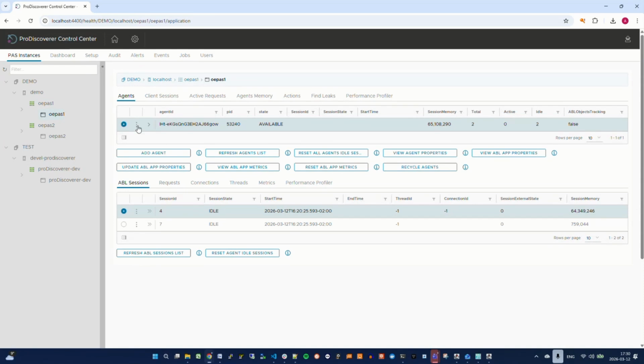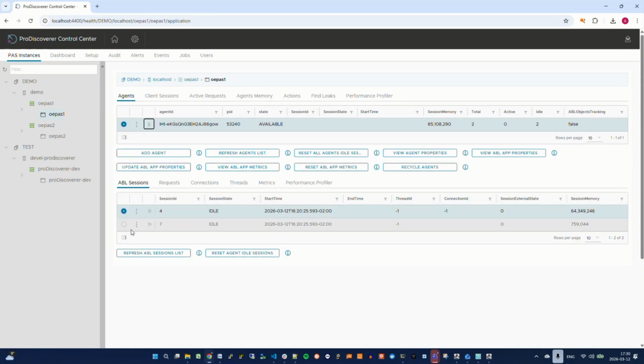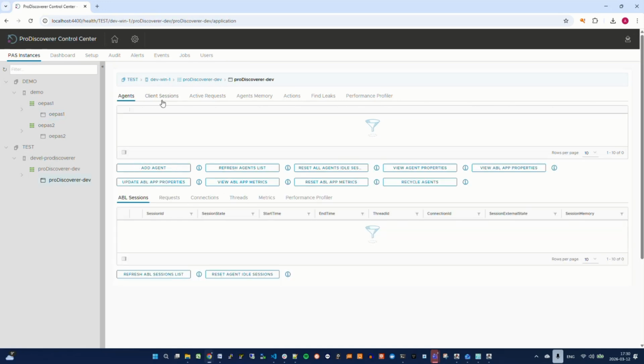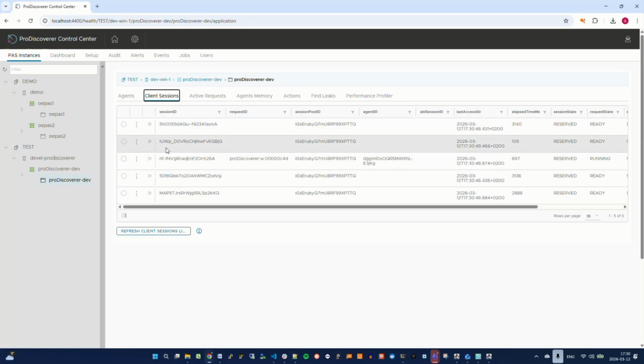And here we see the multi-session agents with these sessions. We see ABL sessions, we see requests, connections, thread metrics. We can run performance profiling. Requests, we can see HTTP client sessions. Now, maybe I will pick up a more loaded instance. We have some client sessions here.